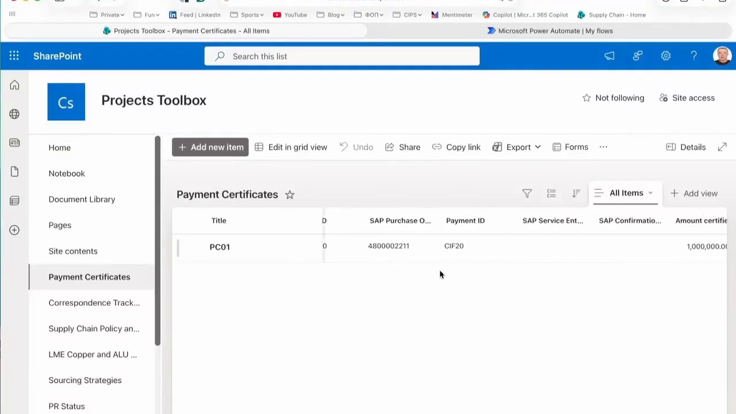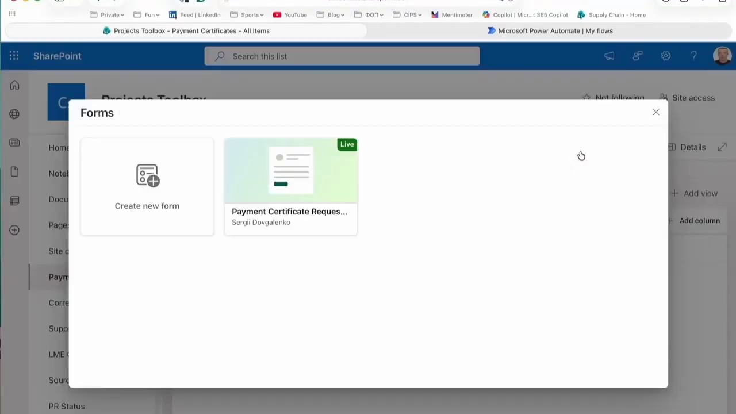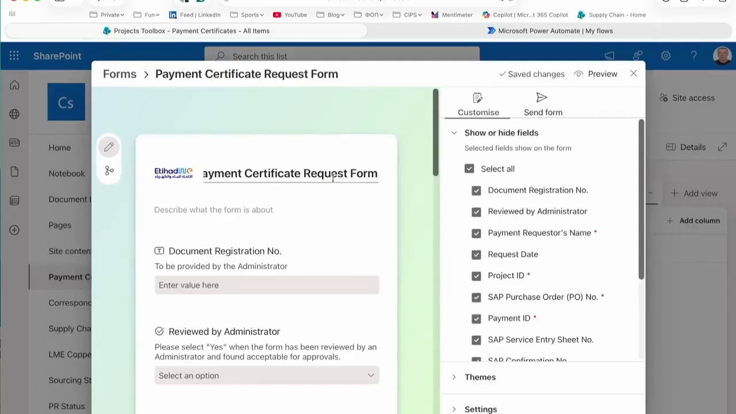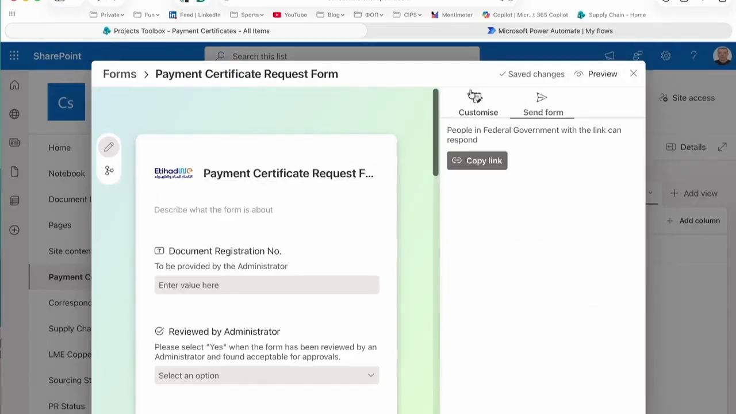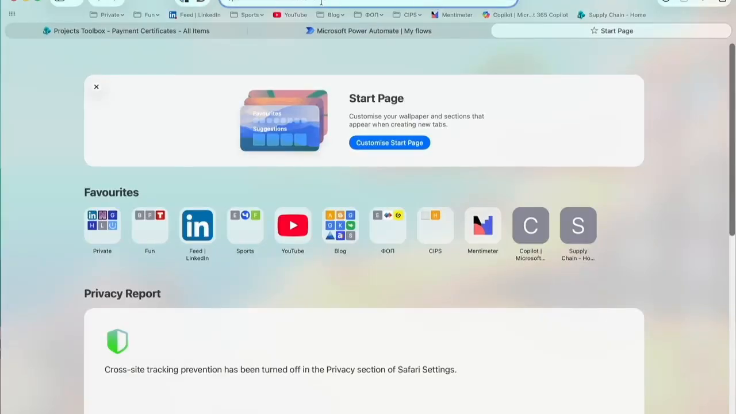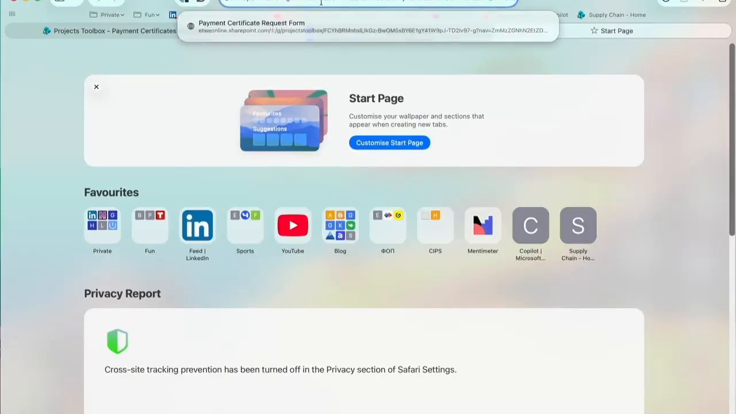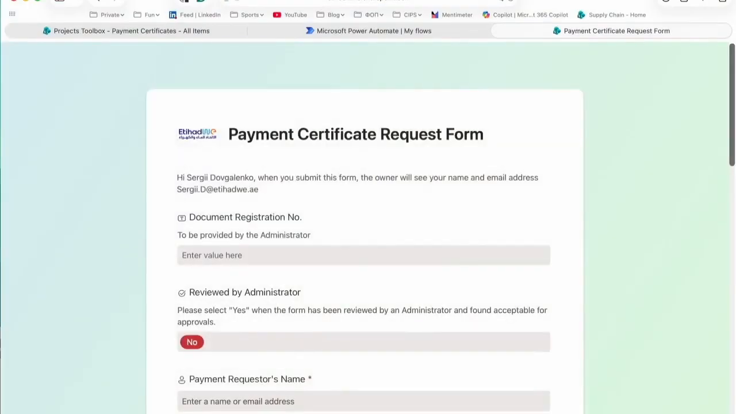This example relates to approval of payment certificates. We already created the Microsoft list, which is linked to an appropriate Microsoft form. You can send the link to the requester. Requester will click the link and populate the payment certificate request form.